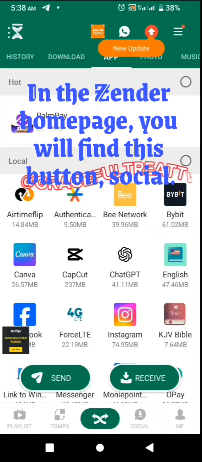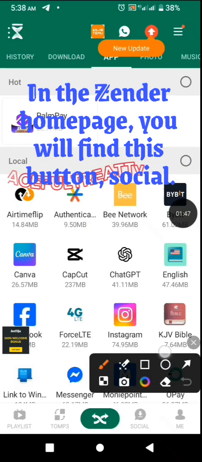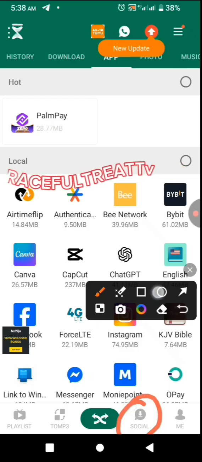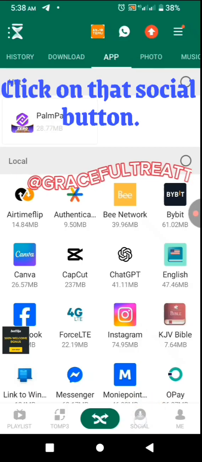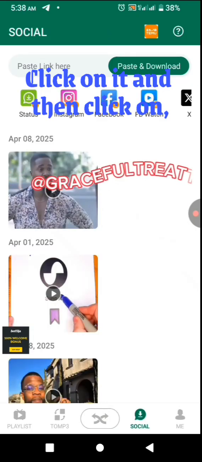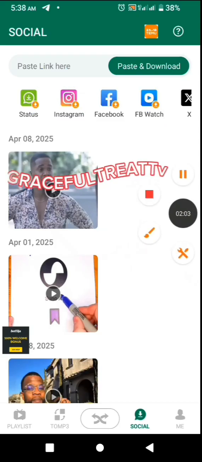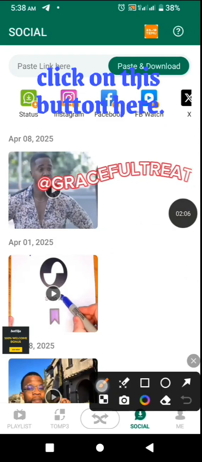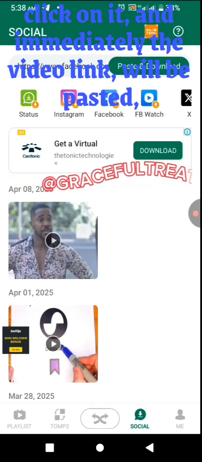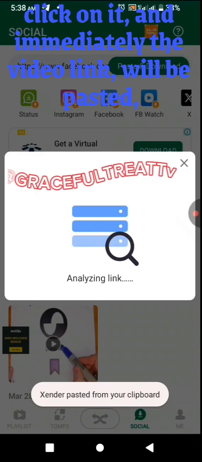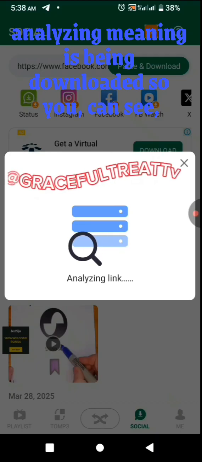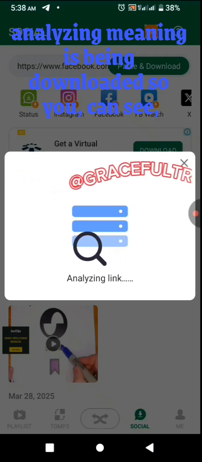In the Zender homepage, you will find this button, social. Click on that social button. Click on it and then click on this button here, paste and download. Click on it and immediately the video link will be pasted in the box and it will start analyzing, meaning it's being downloaded.